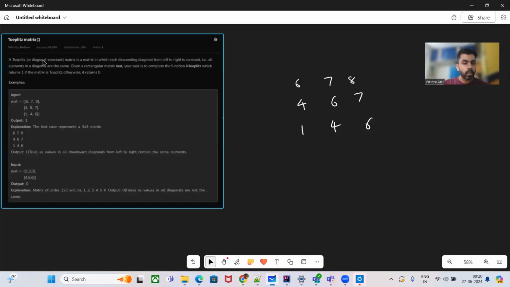Toeplitz matrix. A Toeplitz matrix is a matrix in which each descending diagonal from left to right is constant. That is, all the elements are the same in the given diagonal. Given a rectangular matrix mat, your task is to complete the function isToeplitz, which returns 1 if the matrix is Toeplitz, otherwise it returns 0.